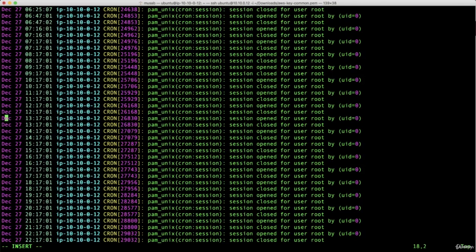If I press A, it will append after the D letter, which is where I am. But if I press Shift A, it will give me a capital A, and it will append after the end of the line. Actually, it is simple, right?